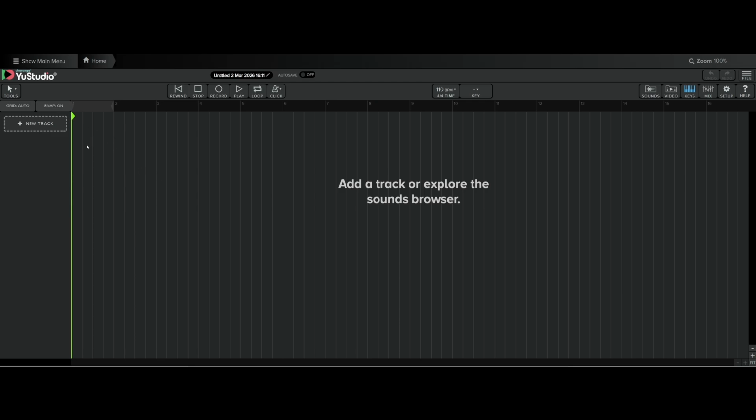You can see here that we have this sequence window. This is where we're going to lay out the music that we make in YuStudio. Above this grid system, we have these numbers. You can see 1, 2, 3, 4, 5, 6, 7.